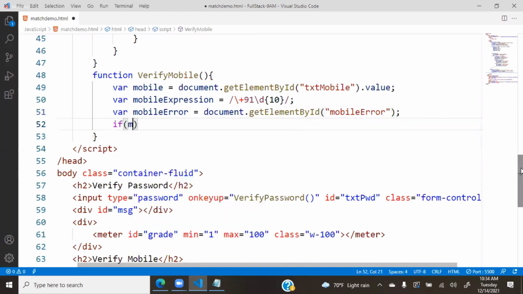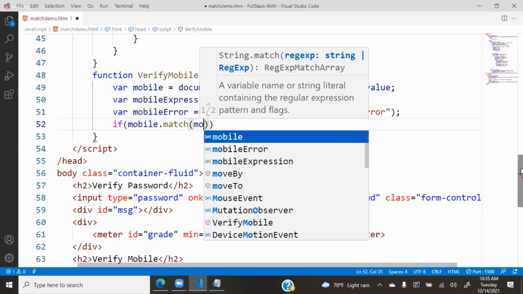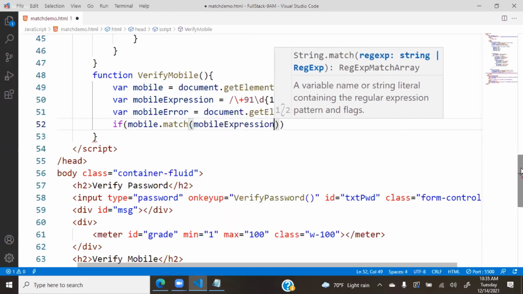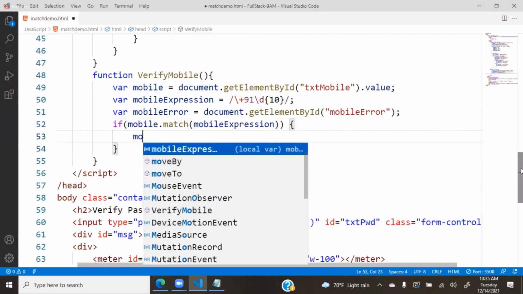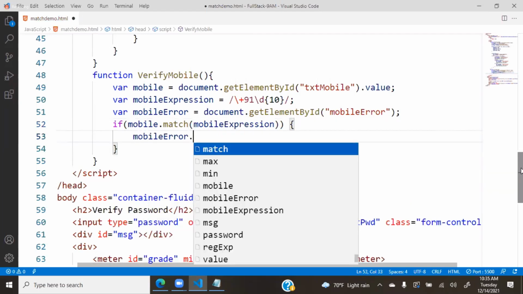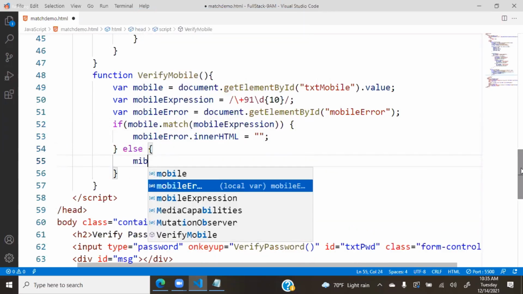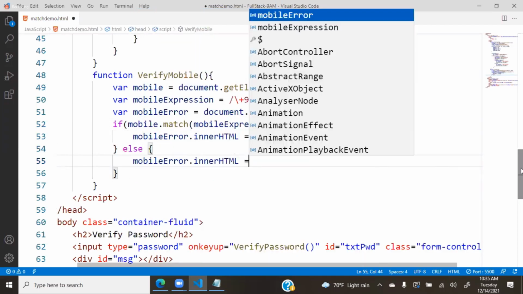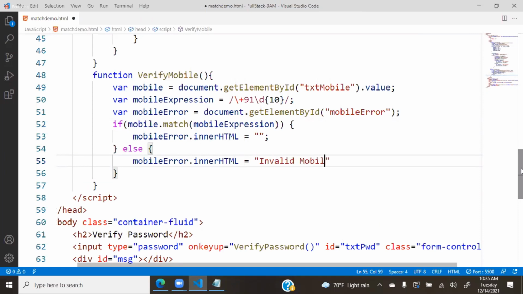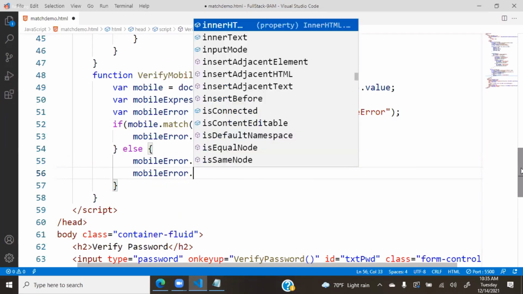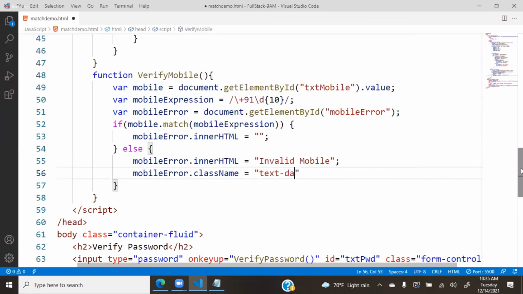Okay, if mobile is matching with the regular expression, mobileExpression, then mobileError.innerHTML we will keep empty. Else, what should happen? If it is not matching, then mobileError.innerHTML we will keep as invalid mobile. And here I will put mobileError.className as text-danger, like this. This is verifying the mobile.